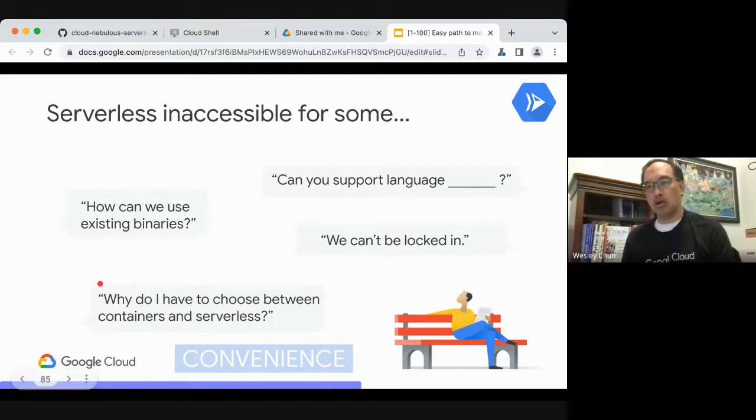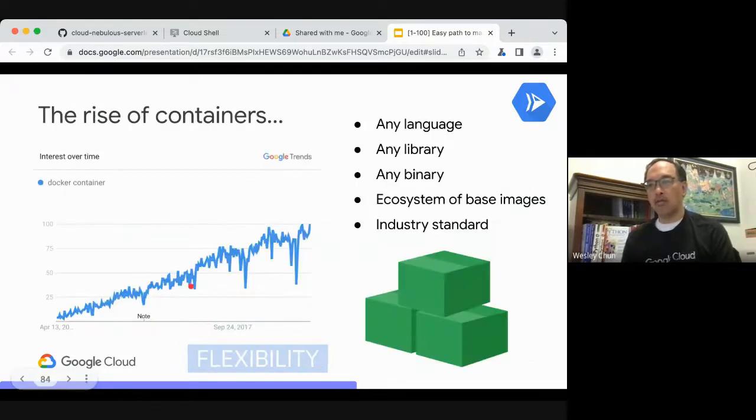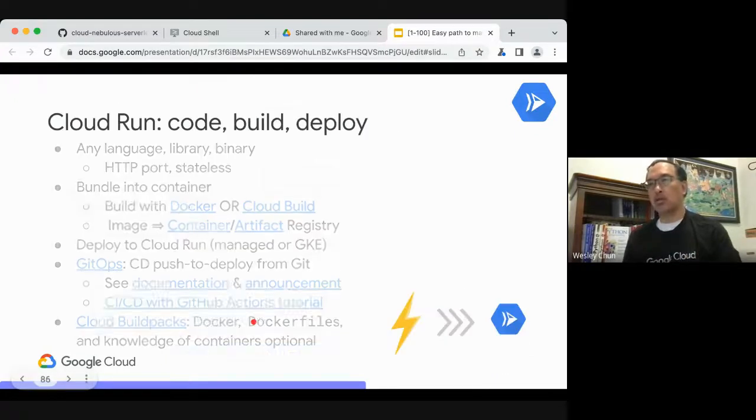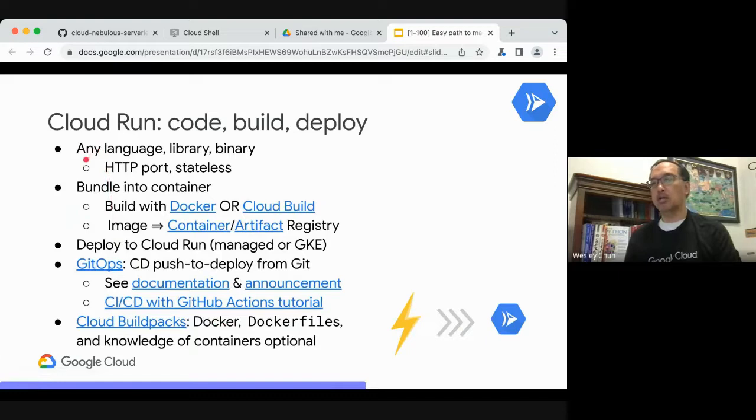So the main question you're asking is, why do I have to choose between the flexibility of containers and the convenience of serverless? Why can't I have both? That's where Cloud Run comes in. Because it is container-based, you can have any language, any library, any binary.